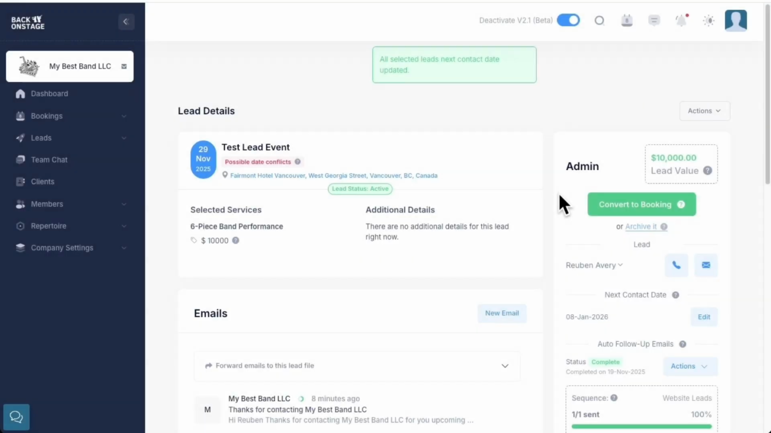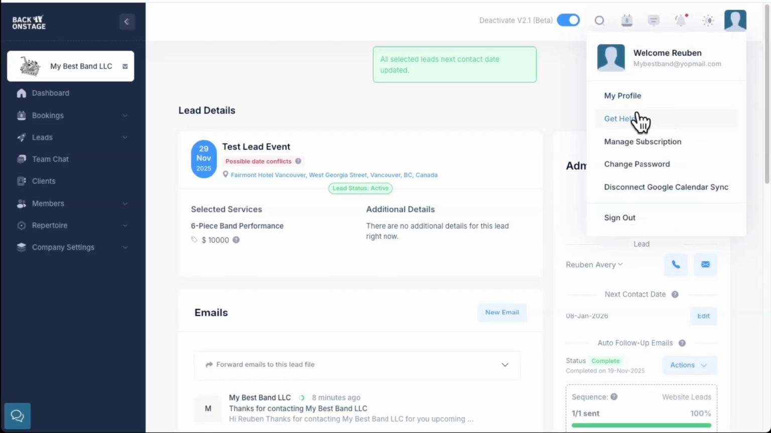This concludes our setup series, but your journey is just starting. Check out our Help Center for deep dives on advanced features. To get there, just hover over your profile icon and click on Get Help.